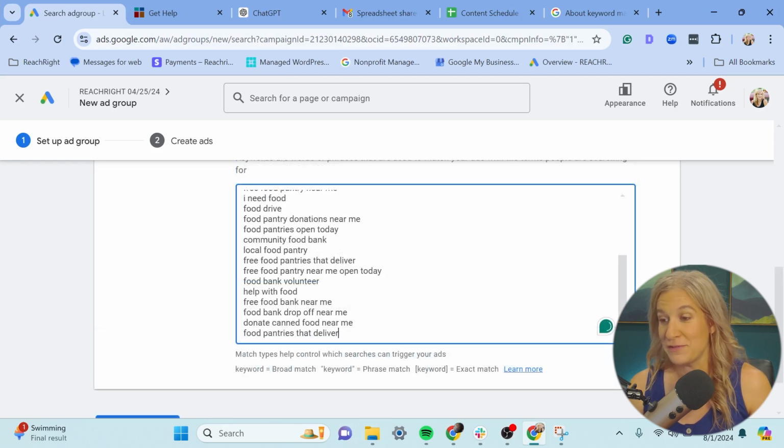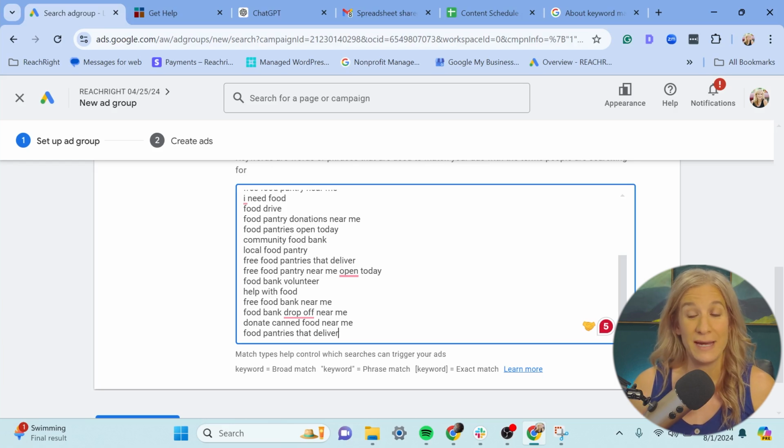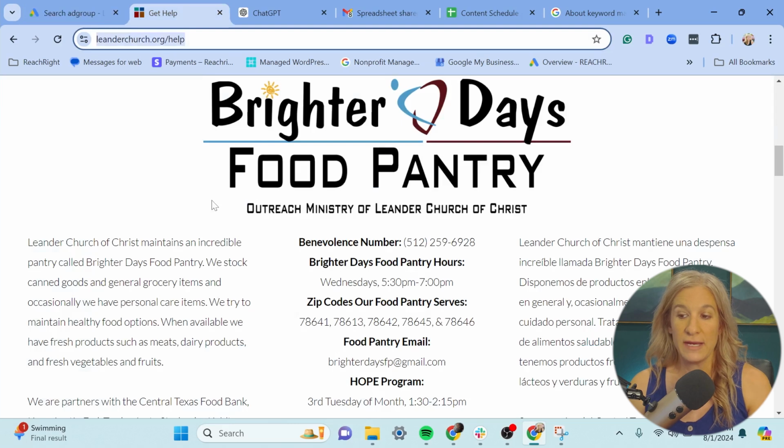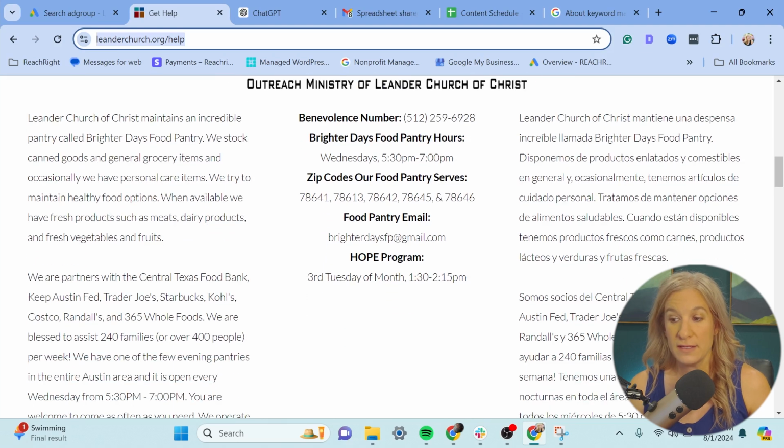So it actually gave us quite a handful, but you'll see here that we are not just doing single keywords. Number one, they aren't allowed in your Google Grant account, and number two, they're not going to be great for your keyword matching. So just like this: food bank drop off near me, donate canned food near me. Now on this website, they're talking about a food pantry as far as I am in need and I am looking for food in my area. Not necessarily donating to the food pantry, although I'm sure they would take both.